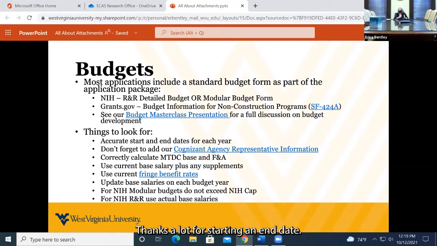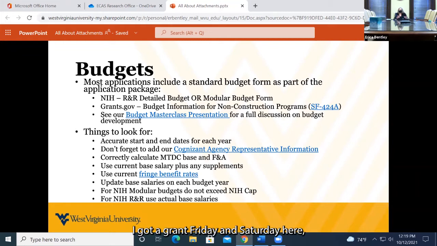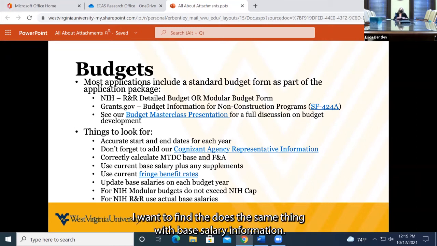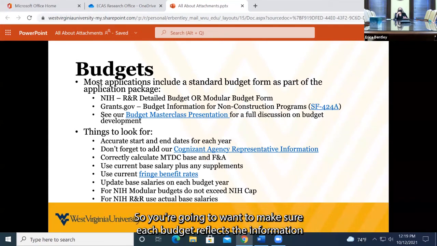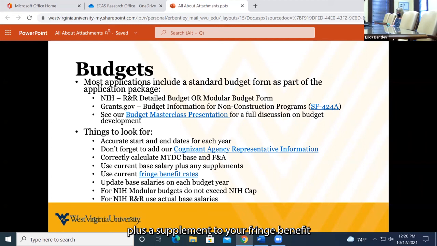Things to look for: start and end dates. I don't know how many times I've started a grants.gov grant budget and then added a year, and I forgot to update the dates because it pulls the old dates over. A lot of times it does the same thing with base salary information. So you're going to want to make sure each budget reflects the information for that budget year. Use your current base salary plus any supplements. Make sure your fringe benefit rates are current.